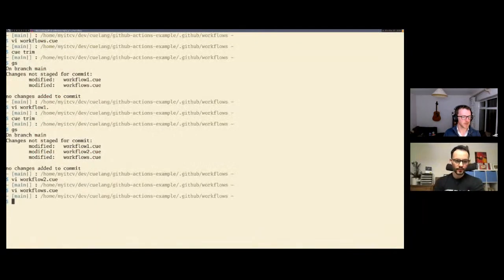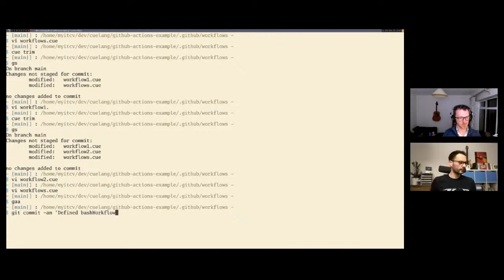Paul, this now means that effectively the defaults, like if you want to overwrite this is not possible because the schema is hard locked to bash now, right? Correct, yeah. So we could use a default there. We won't do that for this demo, but you could use a default in that situation to say that if it's not specified, default to bash. Absolutely. So let's just do this. Let's commit this, defined bash workflow.